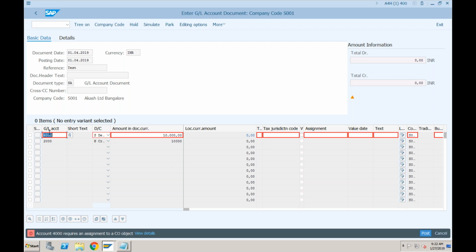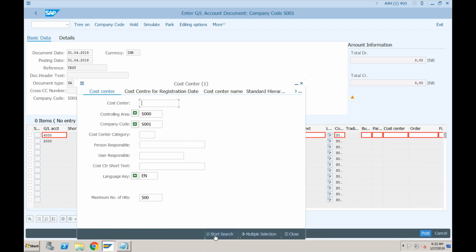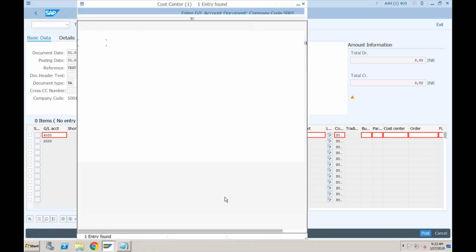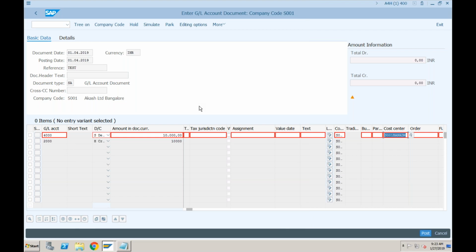Whenever we are trying to post anything in the GL which is also created as a cost element, the system is definitely asking where exactly it should post this amount in controlling. So you have to provide the cost object. We can provide any cost object, but as of now we only created a cost center. So just go to the cost center screen and click on start search. Yesterday we created this particular cost center. We will use this. Press enter.